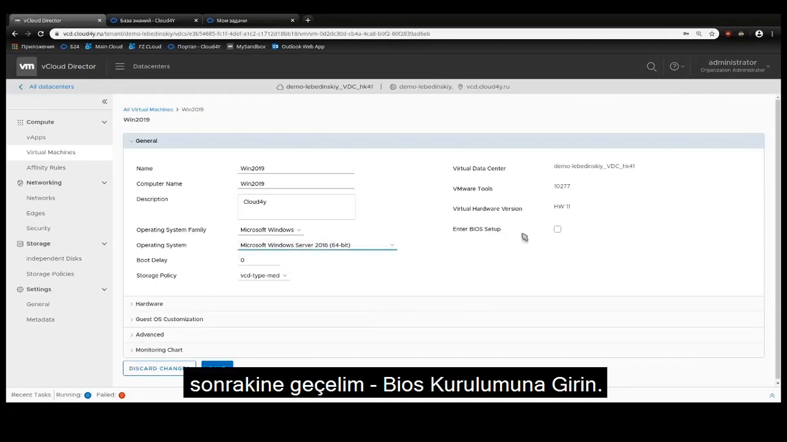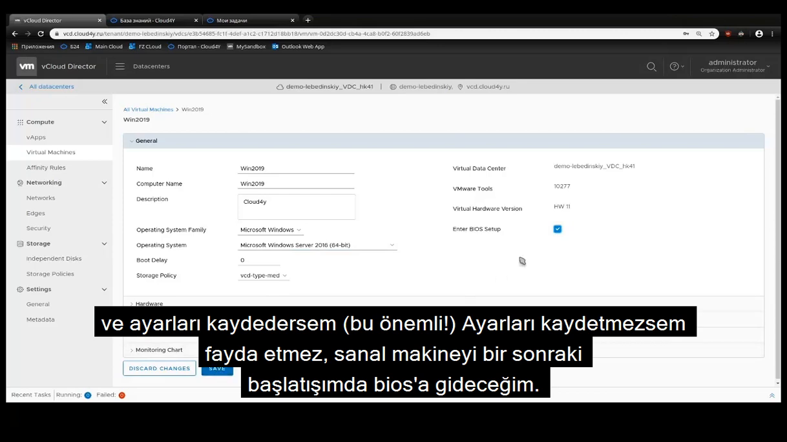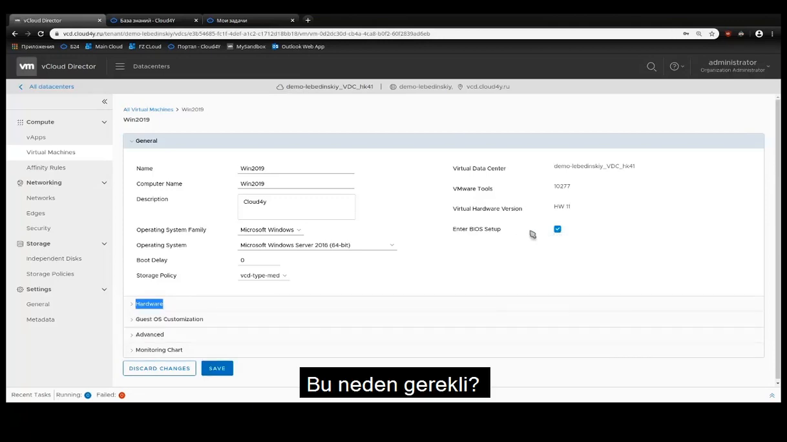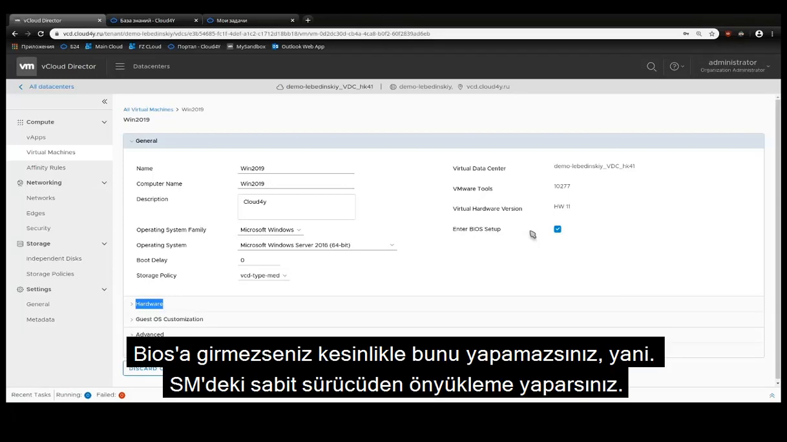Moving on to the next, enter BIOS setup. It is important to set and save the settings. If I don't save the settings, the next time I start the virtual machine, I will go into the BIOS. Why this is necessary. For example, you need to boot from an ISO image without installing the operating system, but to run some kind of recovery or backup. And you need to select the device which will start the boot. If you do not enter the BIOS, you certainly cannot do this, i.e. you boot from the hard disk drive in the VM.